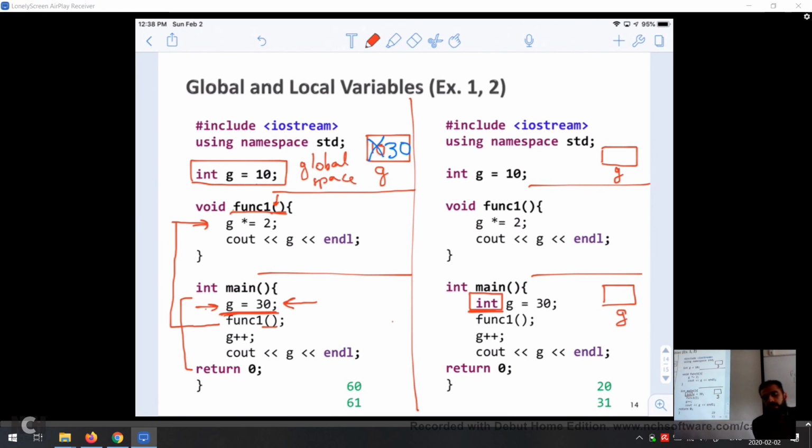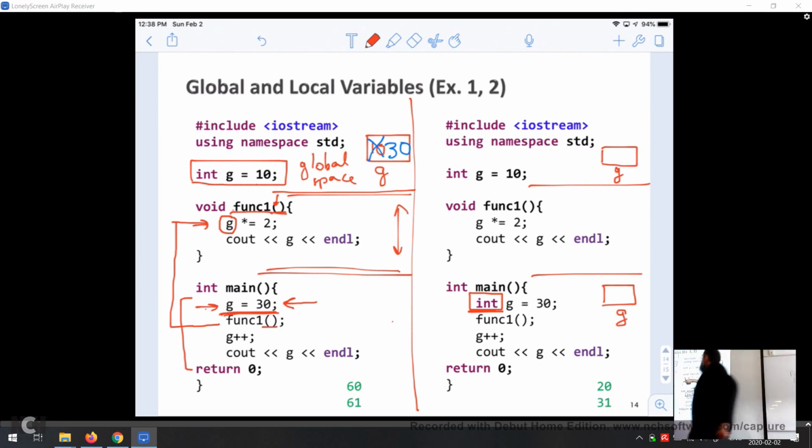G star equals 2. What does G star equals 2 do? 30 times. Well, the first thing, it is going to look for the variable G. Is there a variable G in the local space of the function? In the local space, no. Nothing, go inside the function. There is no variable G. So we look in the global space. Is it there in the global space? Yes. What is the value of G in the global space? 10? No, not 10. It has been changed by the main to become 30. This is why we need to trace line by line. Clear? Okay. Some students think G star equals 2 means 10 becomes 20. But with this 30, didn't it change the 10? Okay.